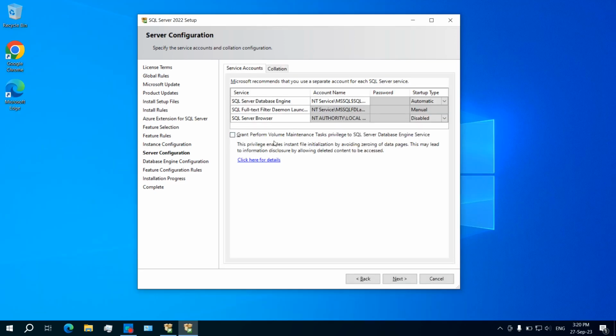The rest is okay about this option. Grant Perform Volume Maintenance Tasks privilege to SQL Server Database Engine service. It is good for performance, but if you use encryption, this feature will prevent the encryption. You can read more about it by clicking on click here for details. Click next.